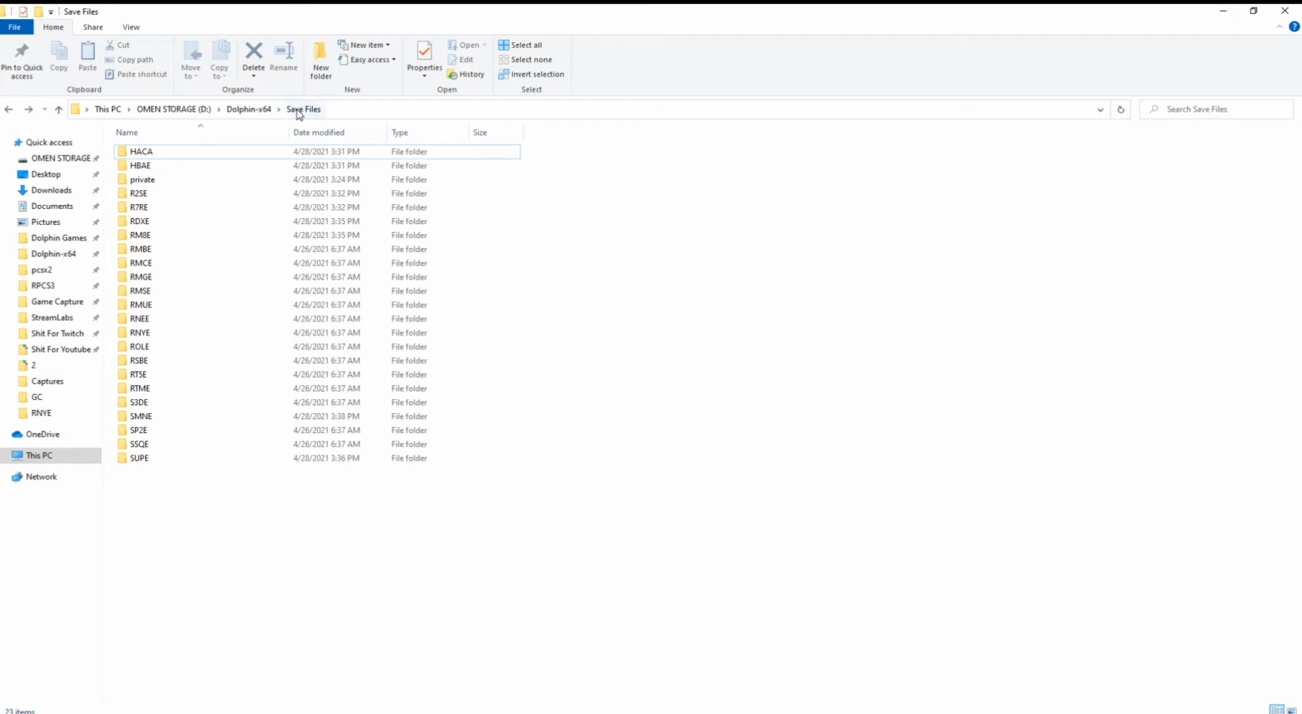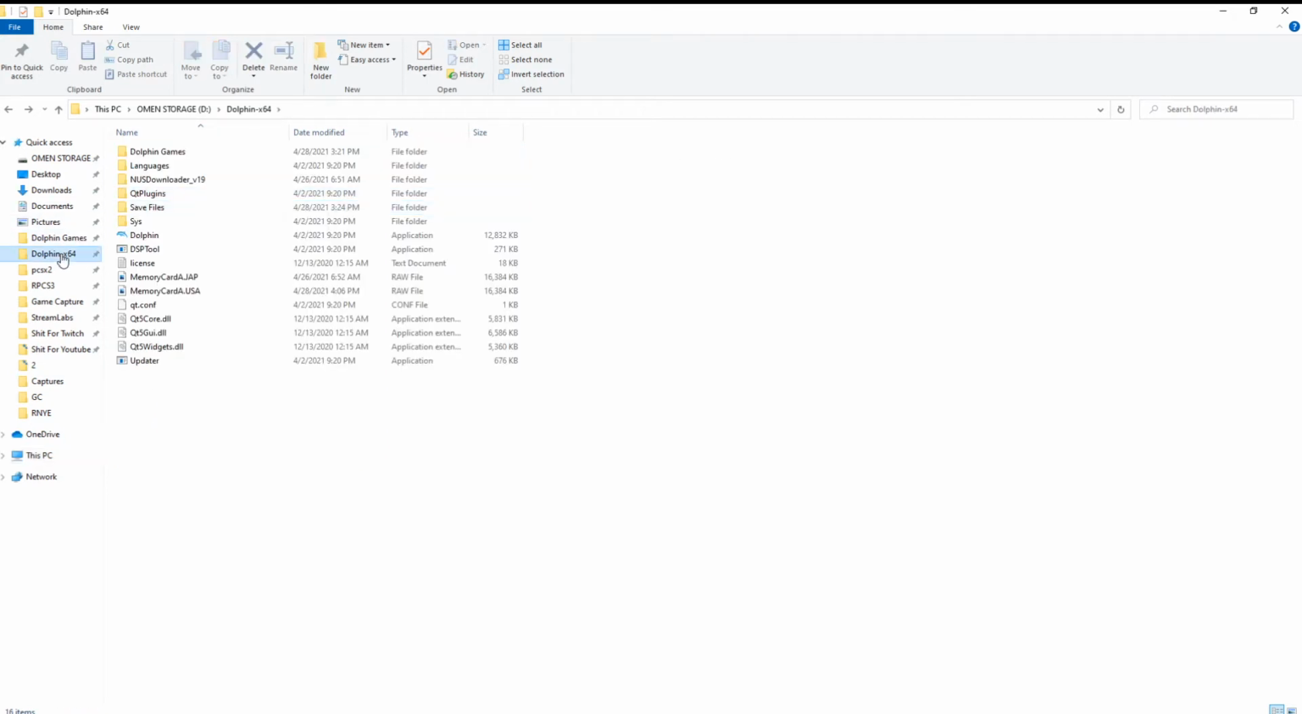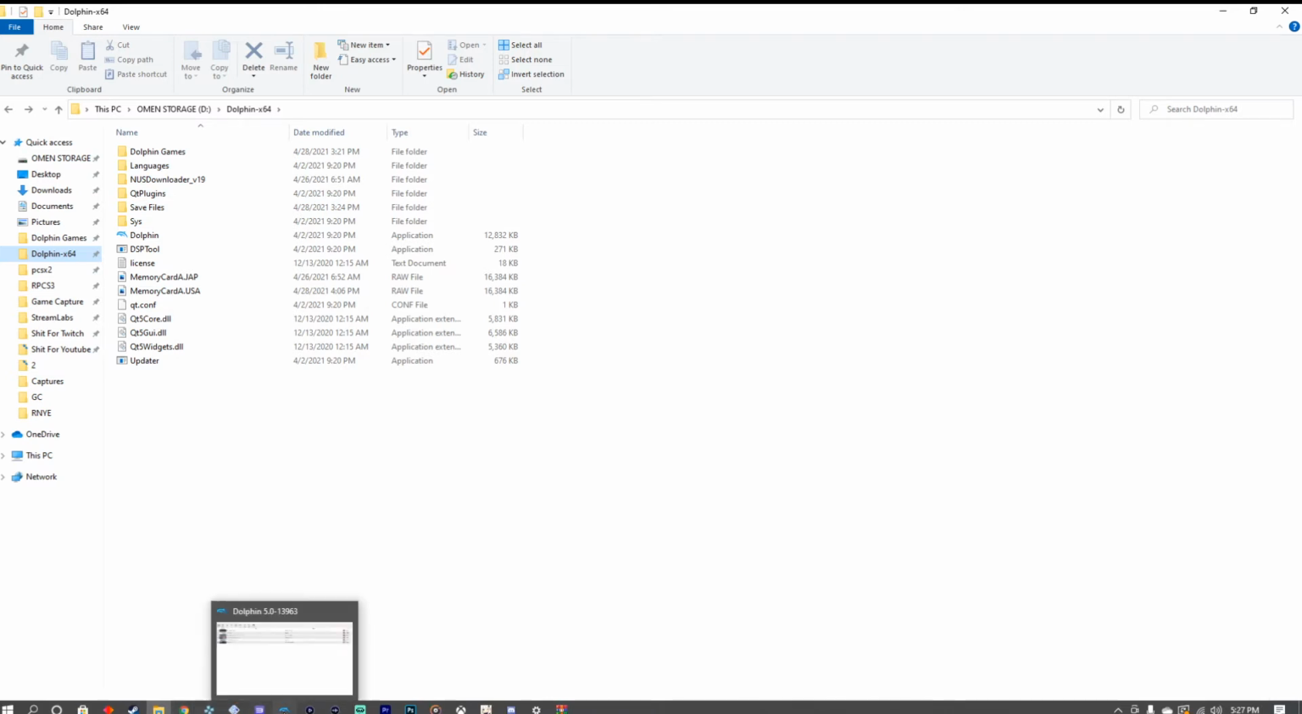I changed it to save files because that's literally what they are. They're save files. So after you have them on your PC, on your new PC, right? You're gonna want to go to Dolphin.